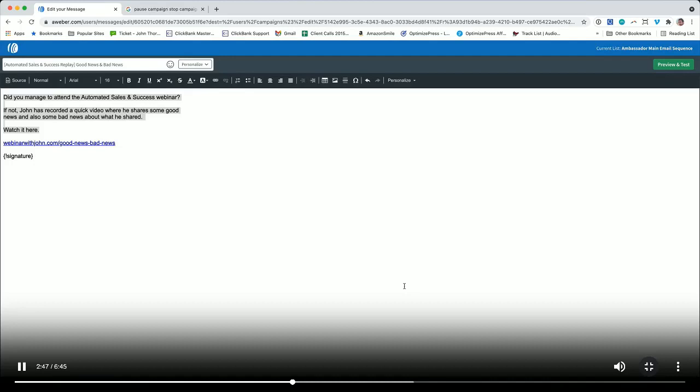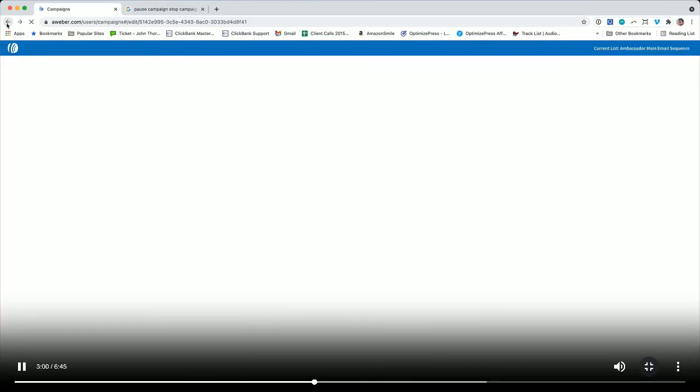I do want to mention you are free to edit these emails however you want. If you want to put some more personalization in, if you want to change how it's worded, if you want a longer email, a shorter email, it really is up to you. And when you're done, click save and exit. Now I'm not going to do that because I'm not really wanting to make any changes. So that's how you edit the emails.